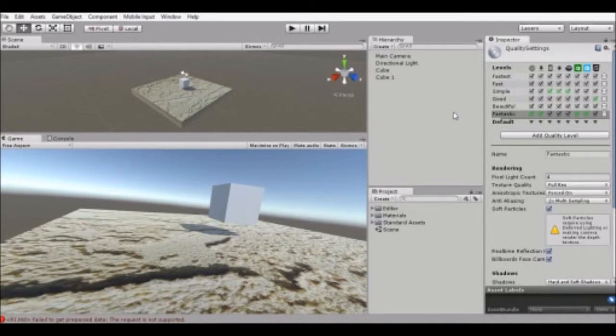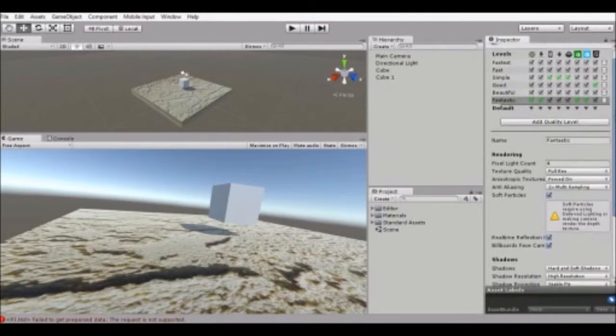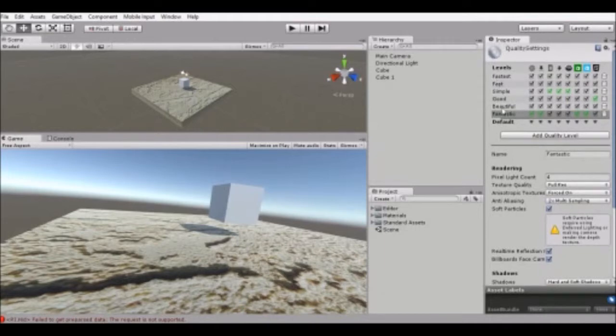And if you want to edit any of the preset ones, which you can, I would do that, but if you want to make your own. But before we do that, we're going to scroll through these, and you can tell the difference in the game view, which is what the player is going to see once they run the game.